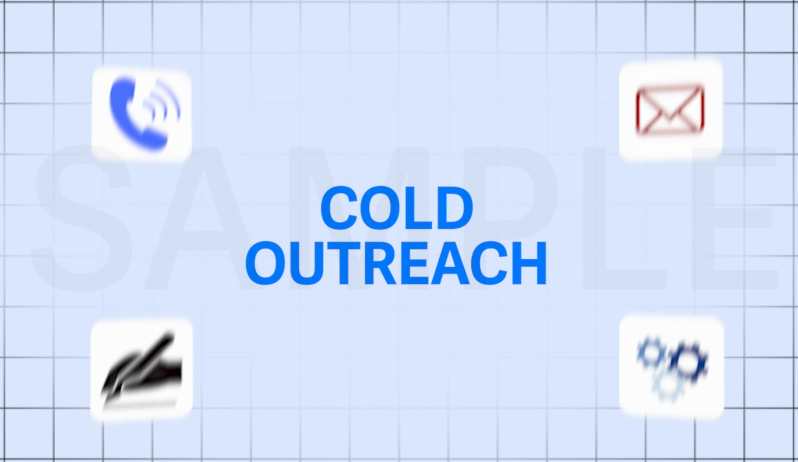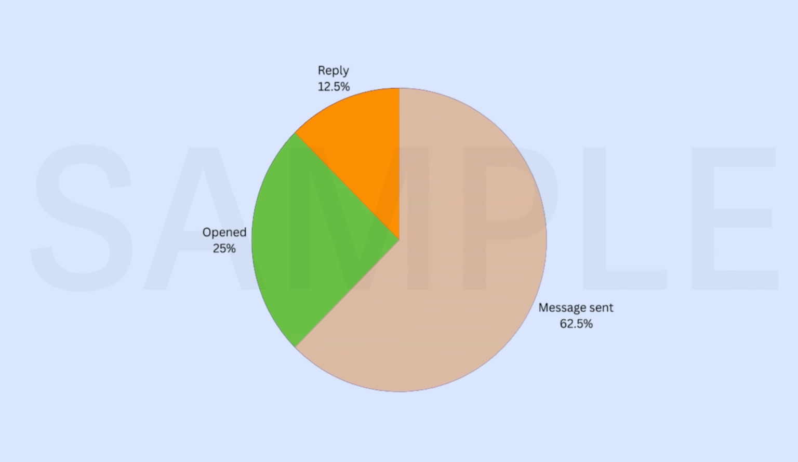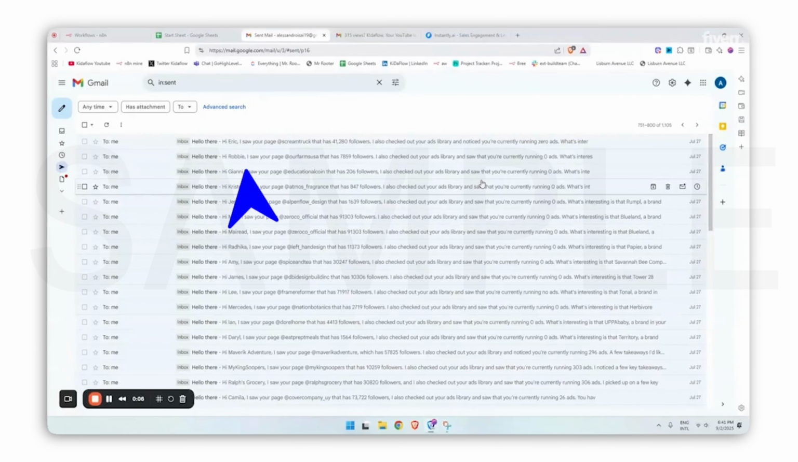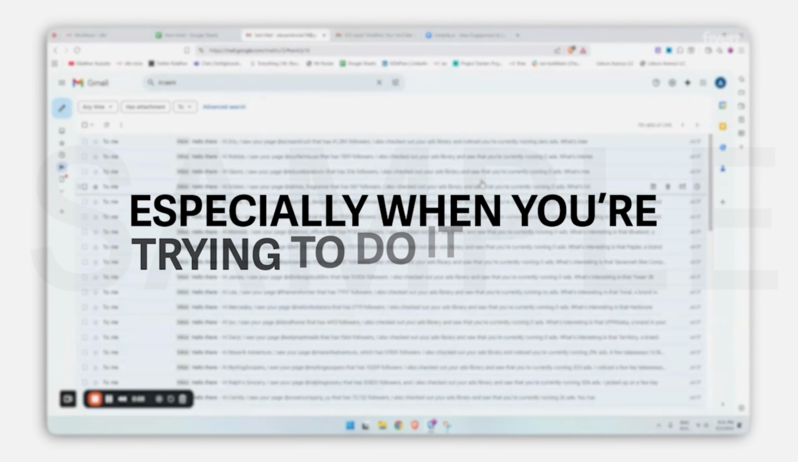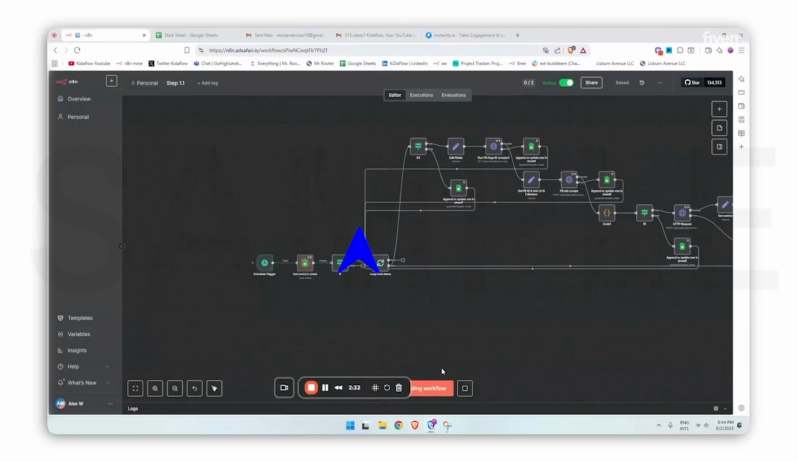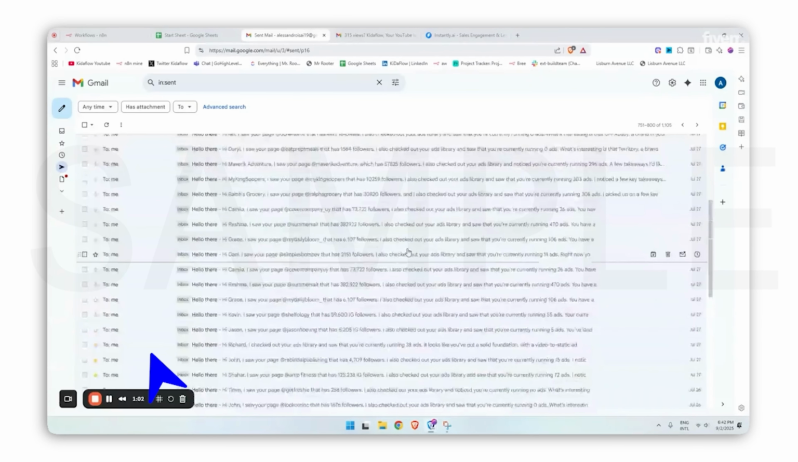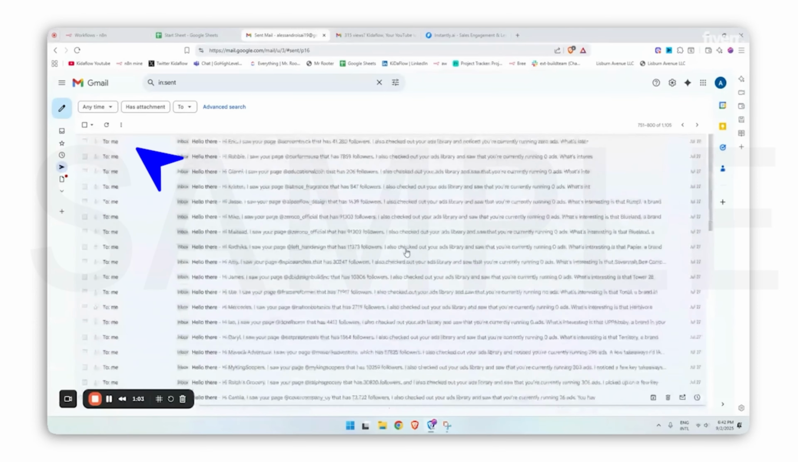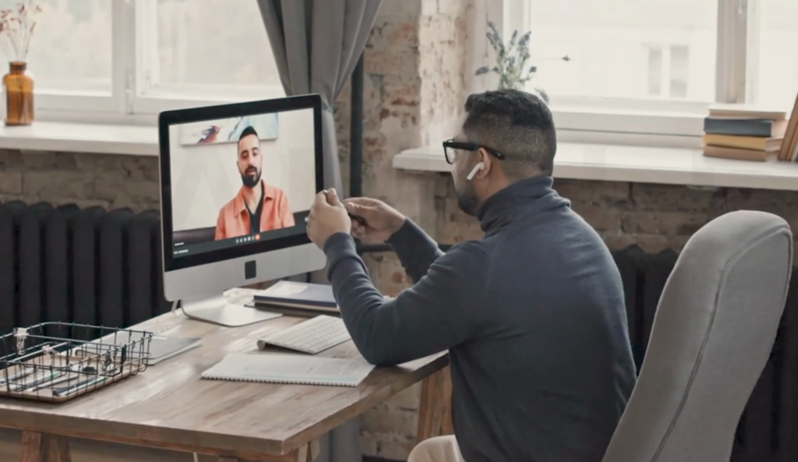If you've ever done cold outreach, you know how tough it is to boost open rates and get real replies. You also know how hard it is to personalize emails, especially when you're trying to do it at scale. This automated system scrapes real prospect data and generates thousands of personalized cold emails in minutes. It helps you reach more leads faster so you can book more calls and close more deals with your business.